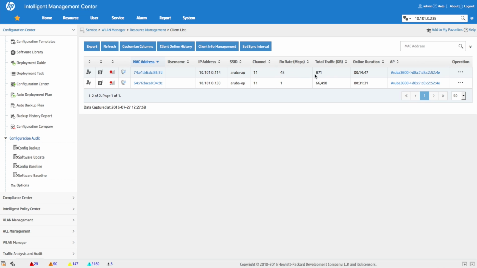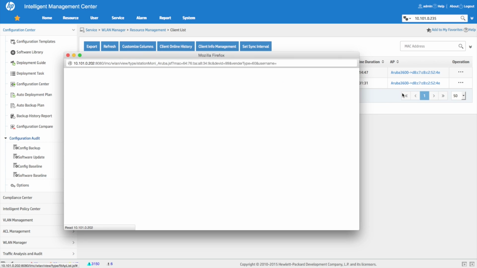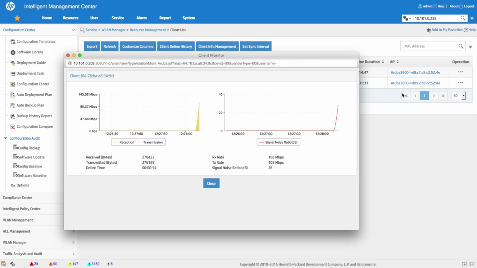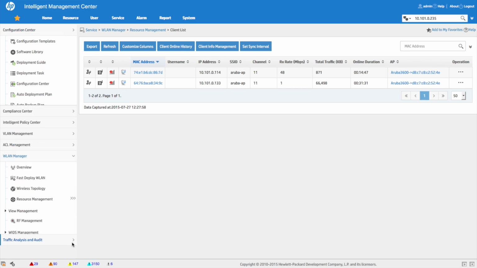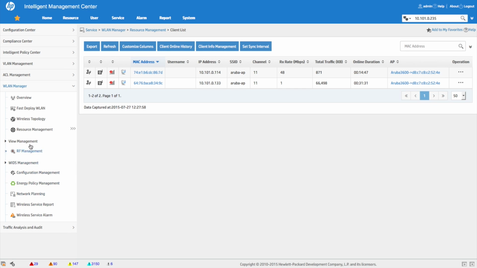I've then got some information around the IP address of the client, the MAC address of the client, the channel, the receive rate, total traffic, online detection. I can actually go in and monitor this specific client and start doing a real-time monitor to see the reception and transmission speeds in real time, signal noise, all that, which is a nice ability to have. Of course, I could go into the actual Aruba controller interface and get a lot deeper information, but it's nice to have this right within the IMC as well.